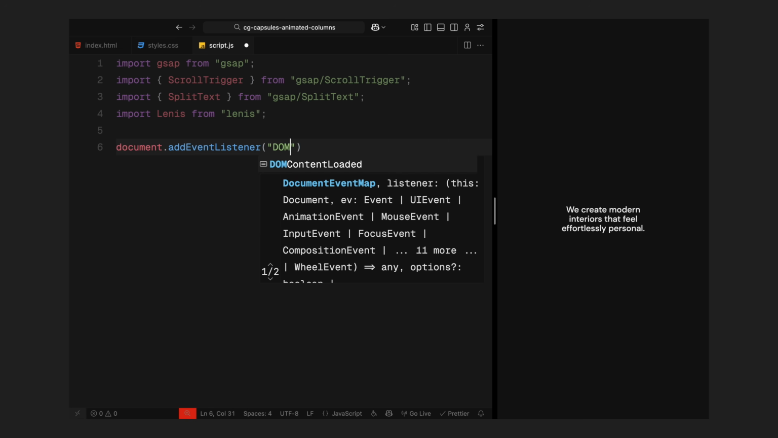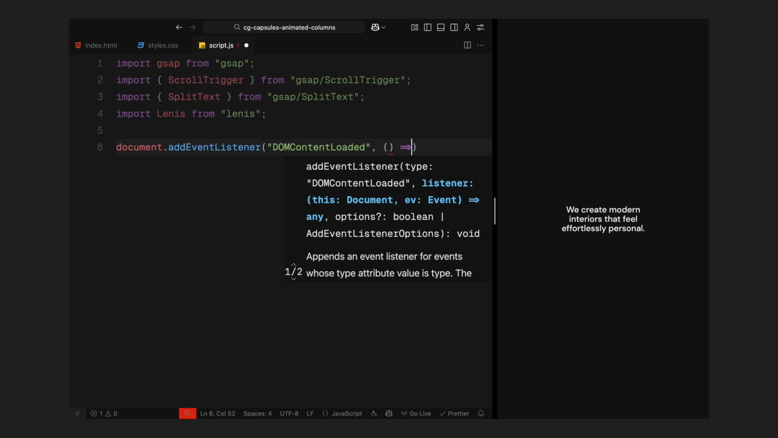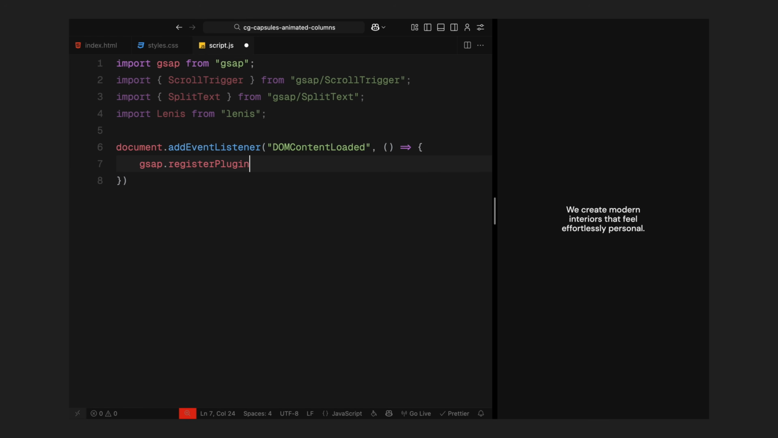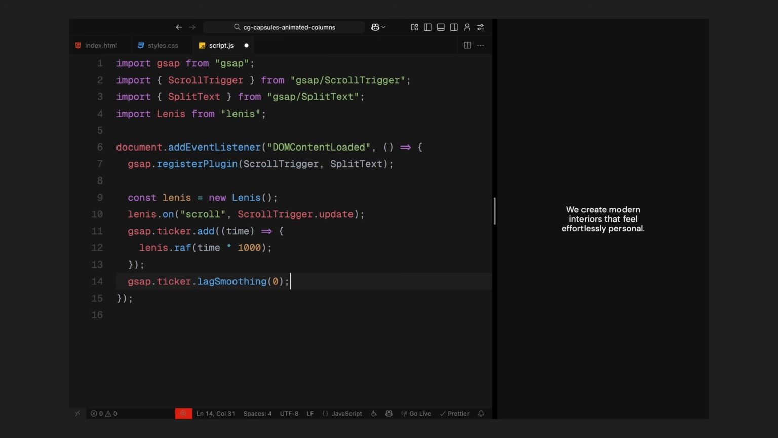Once the DOM is fully loaded, I'll register the ScrollTrigger and SplitText plugins with GSAP. This setup is required so GSAP knows these tools are active and ready to use. After that, we'll enable smooth scrolling. To do that, I'll paste a block of code directly from the Lenis documentation without making any changes. This will handle smooth scroll behavior automatically and keep it fully in sync with ScrollTrigger.